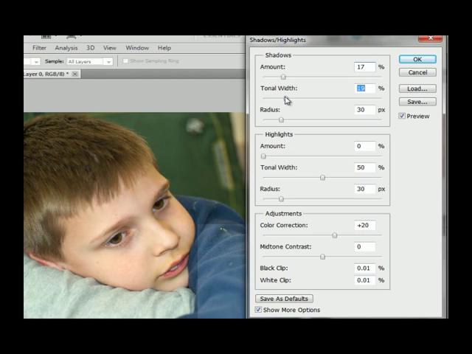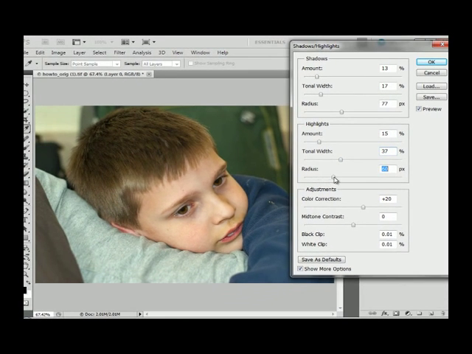Okay. And you want to not overdo it on the shadows. And a way that you can make it look a little more natural is by bumping up the radius a bit, and then toning down the highlights. So what you can do is just mess around with these and figure out what you think looks best.